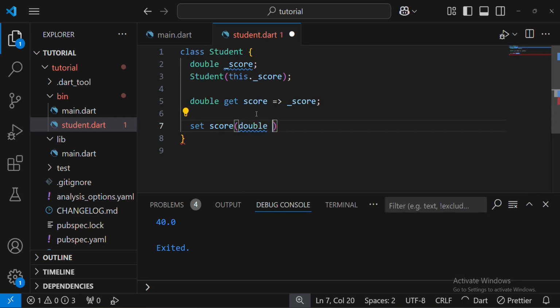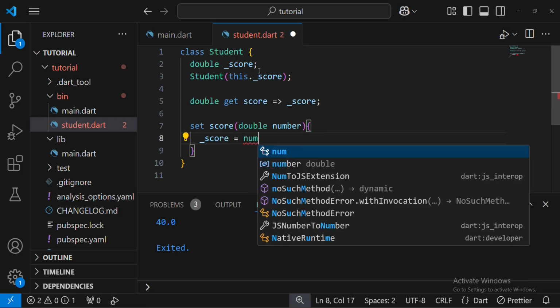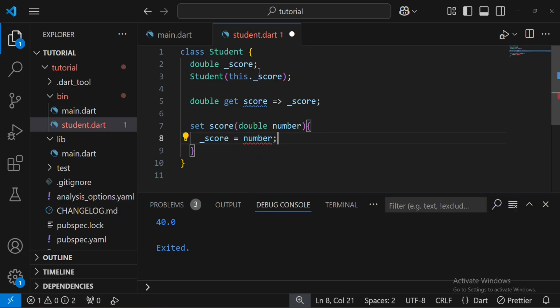So we can say double, and then we can say number, and yeah, let's add this. So what we're going to do now is that we're going to assign whatever value that is being passed here to our score. So we can say underscore score equals to the new value that is being passed. So we can have this.